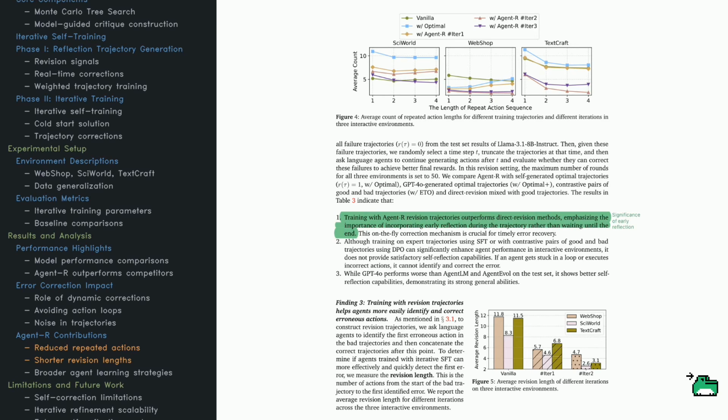Now, Figure 5 focuses on revision lengths. This measures how far back an agent needs to go to fix its errors. Initially, models like vanilla take a long time to revise, think 11.8 steps in WebShop. But with Agent-R's iterative self-training, this drops dramatically, down to just 3.1 steps by the second iteration. That's a huge efficiency boost, showing the model isn't just fixing errors but learning to avoid them earlier on.